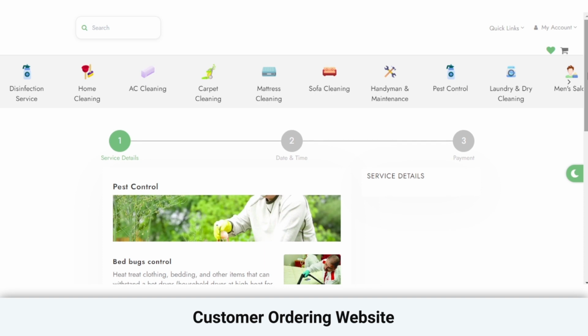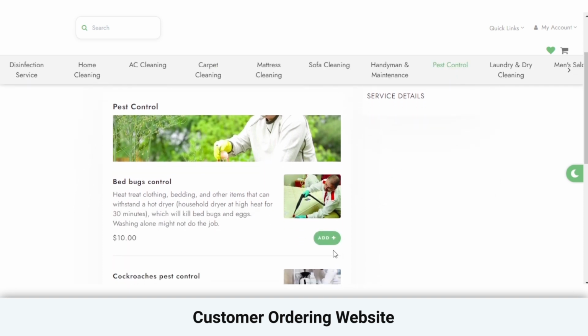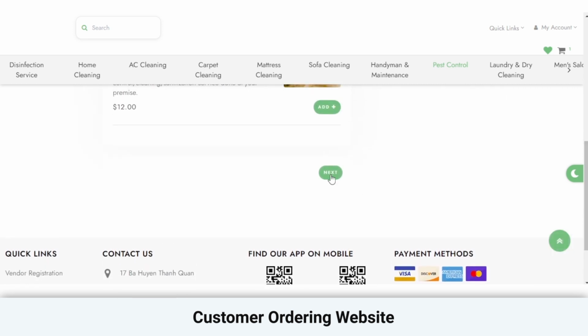So say I want bed bugs control service. So I'll just click on add. So I want this. So here are the price details, the tax and the total amount. Then I click on next.